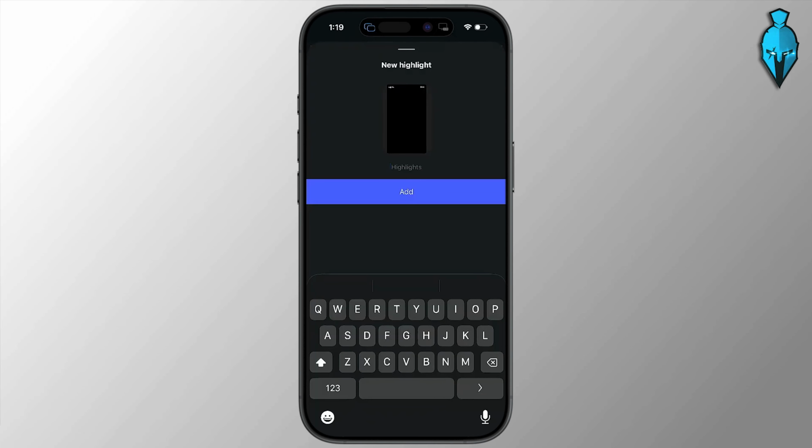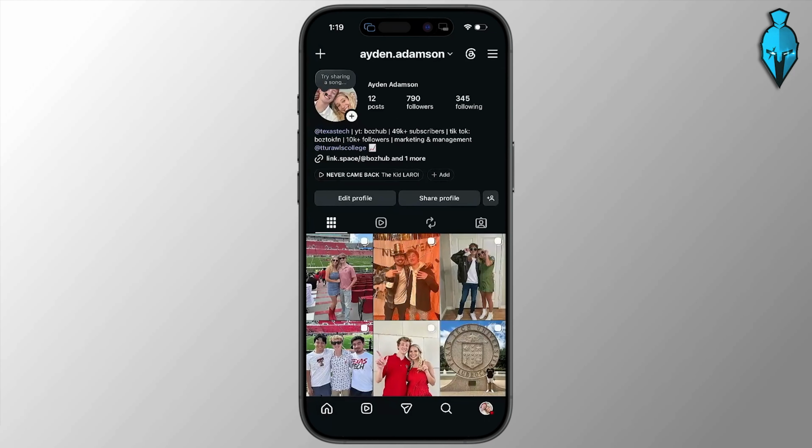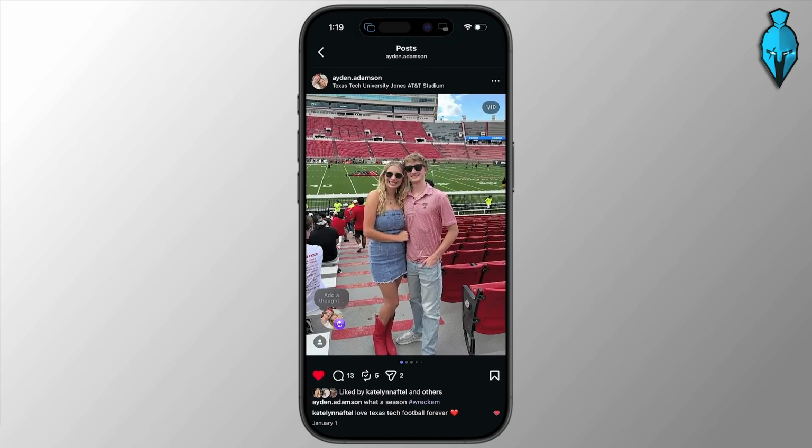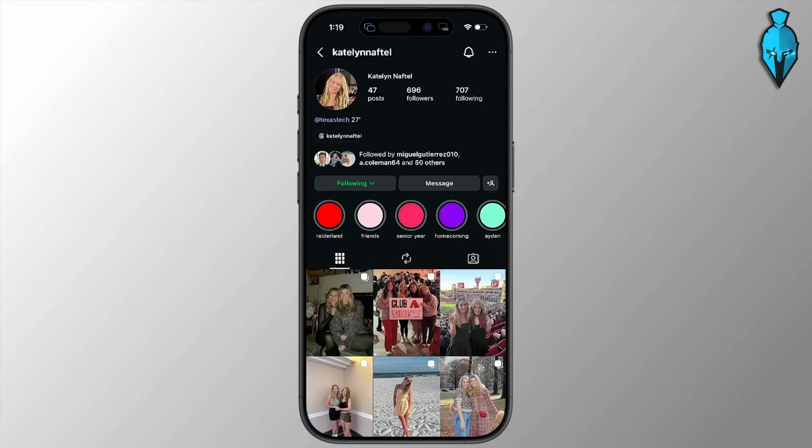Name your highlight right here, whatever it is that you want. And of course, hit add. And what it'll do is it'll add the highlight to your profile just like so. I actually don't use highlights, but for example, if I go to someone who does, you'll see it all down there. It's going to be the full process right here.